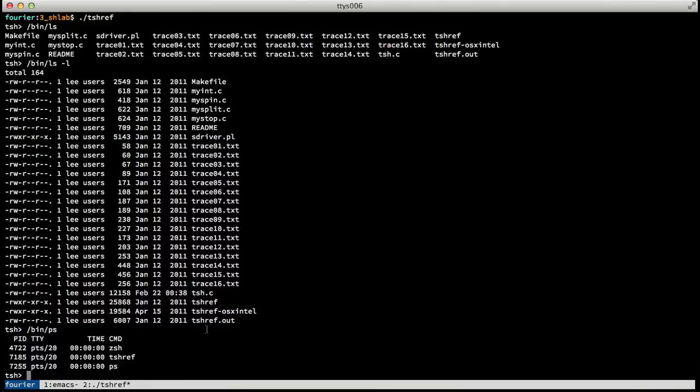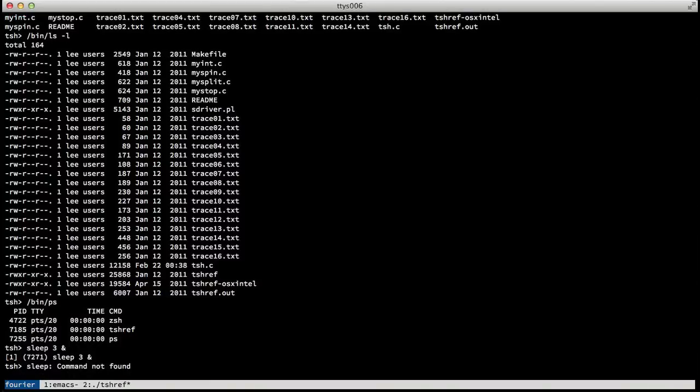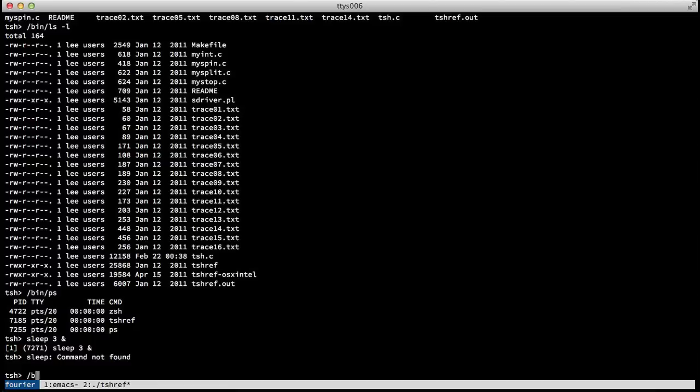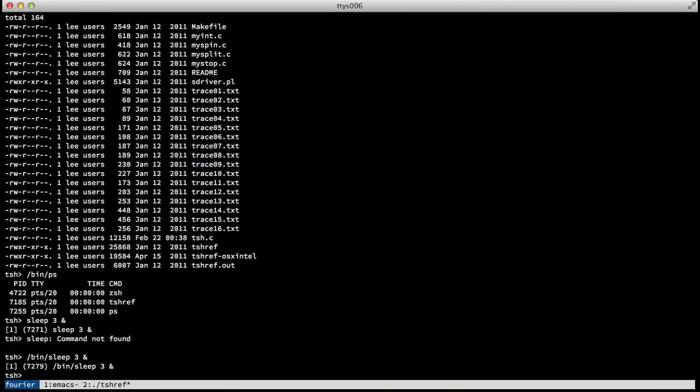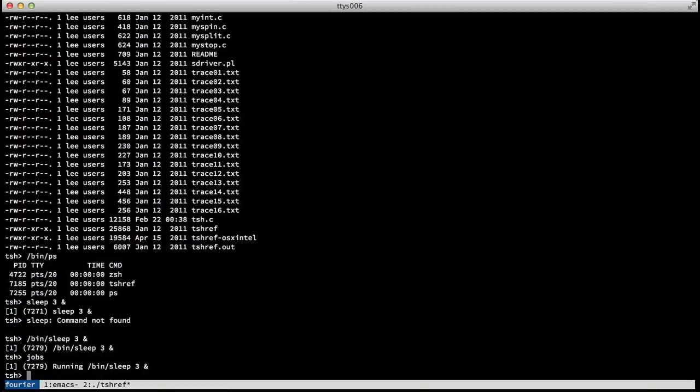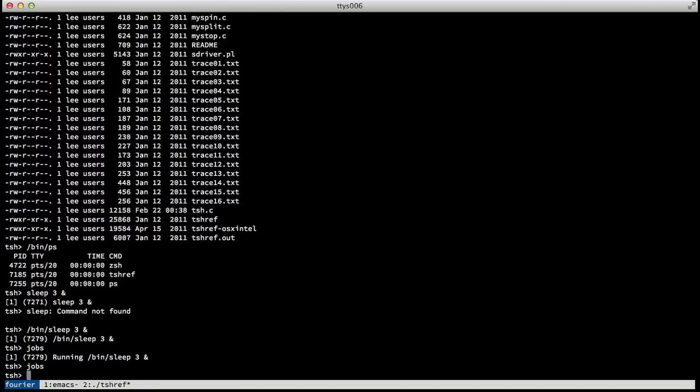I can also run, oh, I can't because I haven't compiled them yet. But I can also use my foreground, background, and jobs commands. So for instance, if I were to do sleep 3 with the ampersand character, that puts the job into the background. Oh, actually, it doesn't. There we go. /bin/sleep, I think, is where it is. Now I have a job running in the background, which I can view with jobs, and it'll eventually terminate in 3 seconds. So if I do a jobs listing again, it's gone.